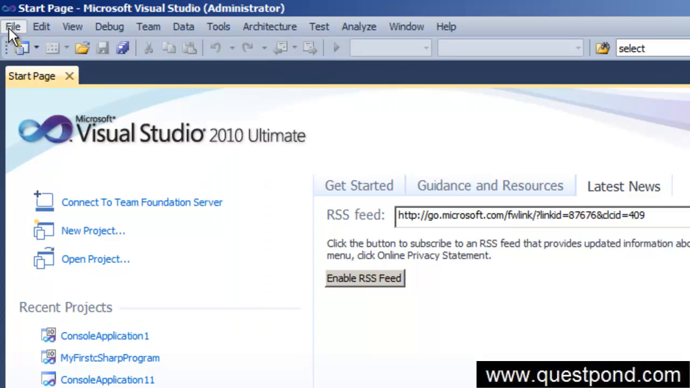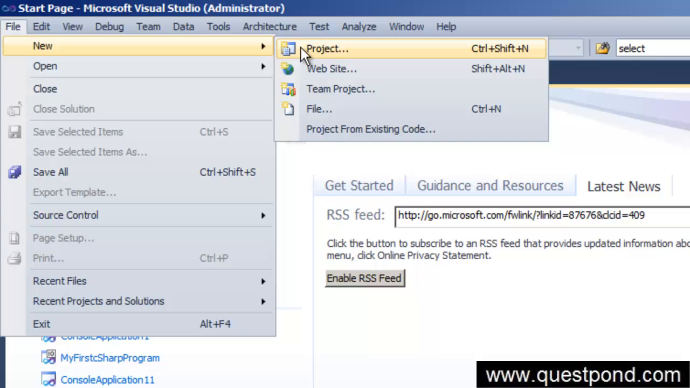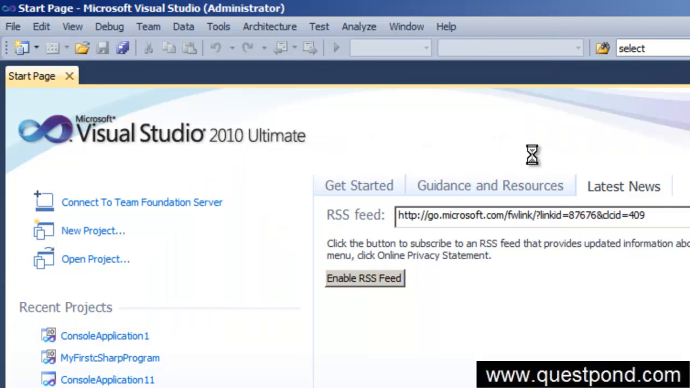For now, let's click on File over here, let's click on New, and let's create a project. As I said, in order to create an application, or a software program, using Microsoft Visual Studio and C# and .NET, you need to create a project. So let's go ahead and first create a project. Let's click on New Project here.